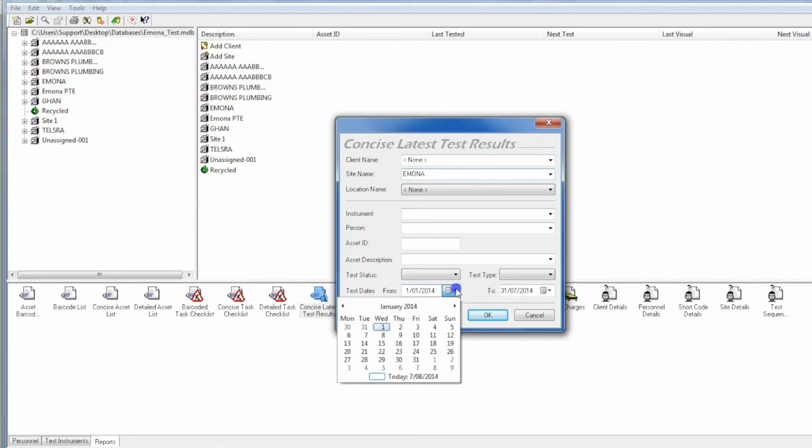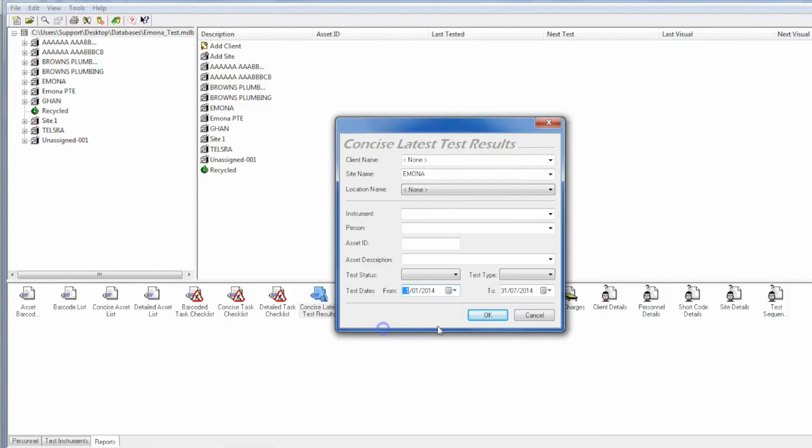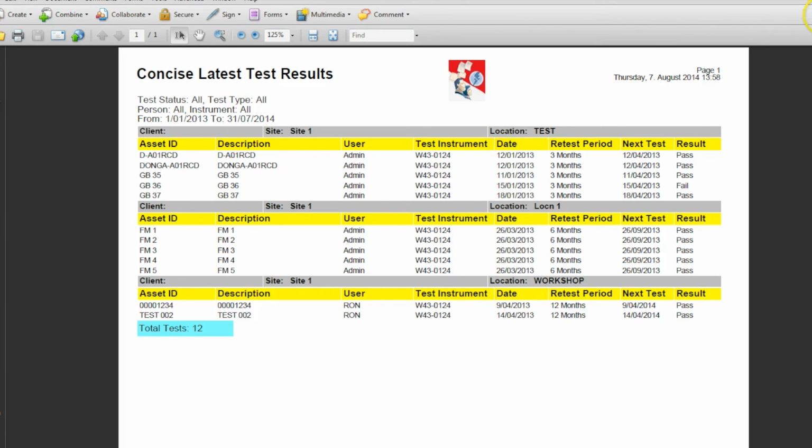Here we've got a concise latest test result report where we're filtering by a date range, and the concise test results reports can be saved as a PDF and emailed to customers or stored on hard disk for future reference.